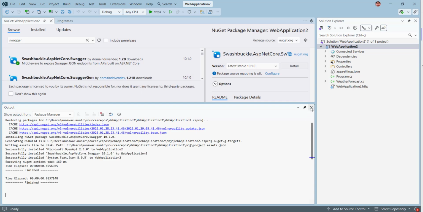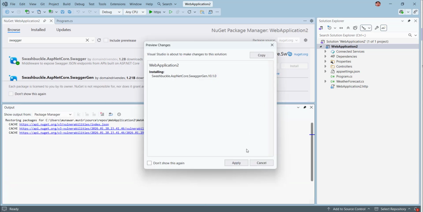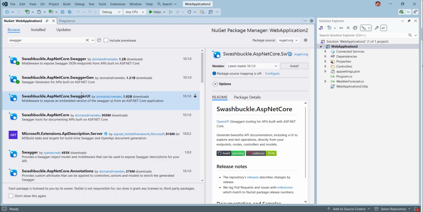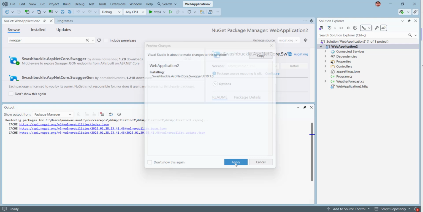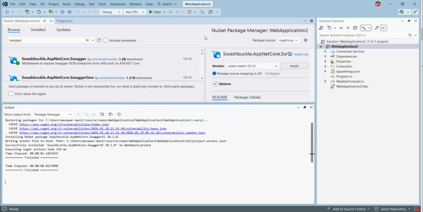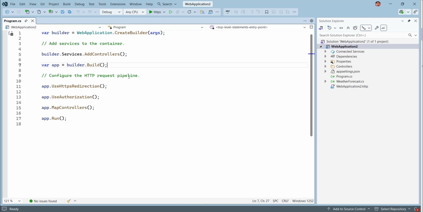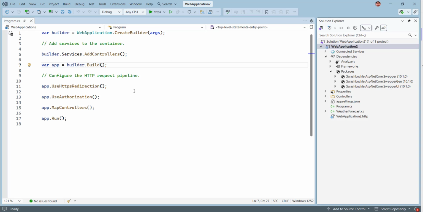So the first is installed. You can see it is saying finished. Let me install the second one and apply, and that is also done. On the third part, let it install, apply it, and all the Swagger related NuGet packages have been deployed. So three have been deployed. So what we will do next, I will show you that these NuGet packages are available here. So all the packages are installed.